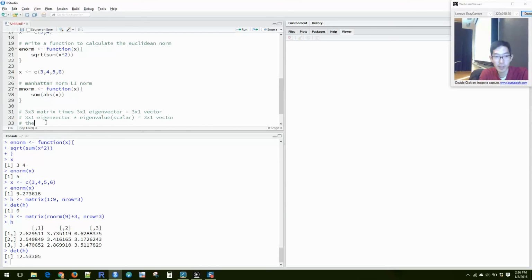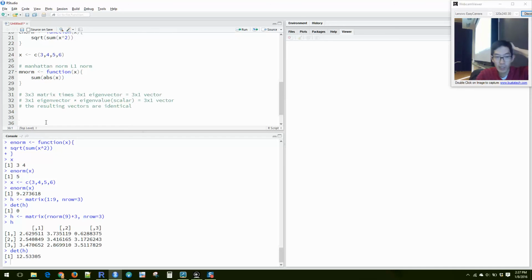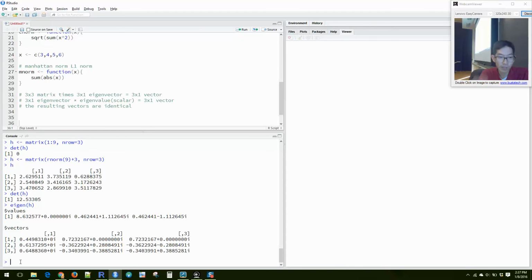And so, maybe I can demonstrate this. So here I've got this 3×3 matrix H, okay? And I can just say, what is the eigenvalue?